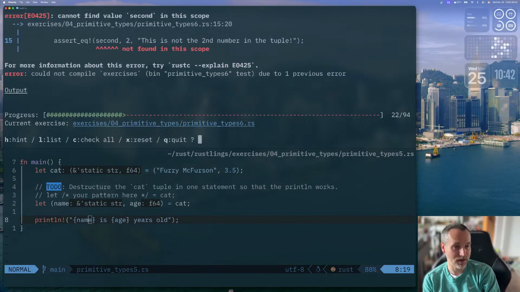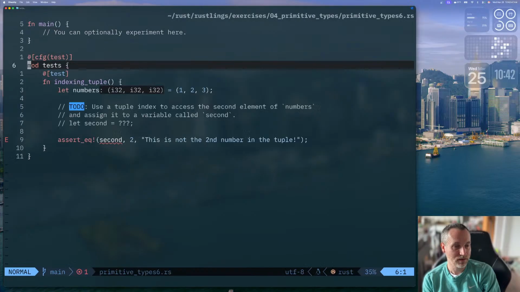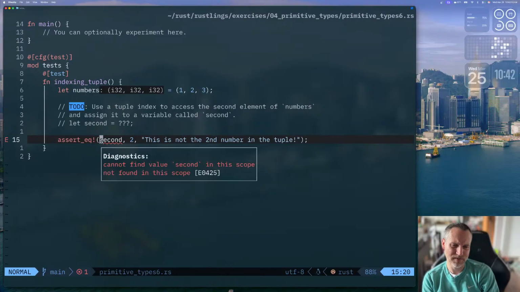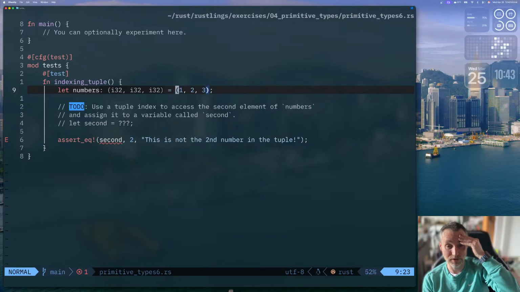All right, next one. Okay. Let's read what we got here. Cannot find the value second in scope. Okay. Well, I see. So here's another example of a tuple where we have 1, 2, and 3. Very similar to what we had with arrays. And the second element of the number.